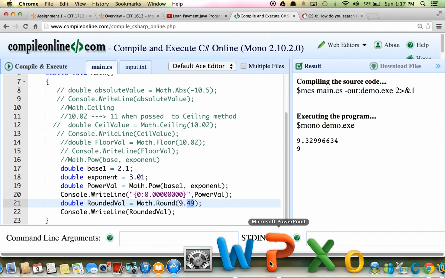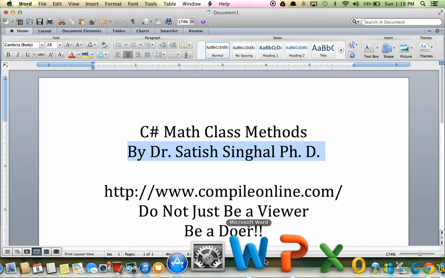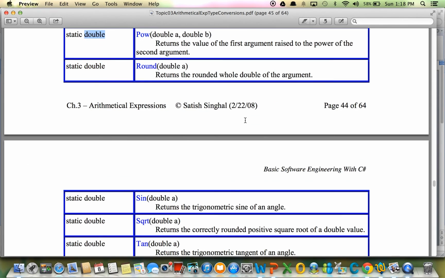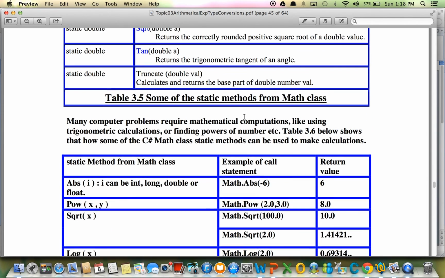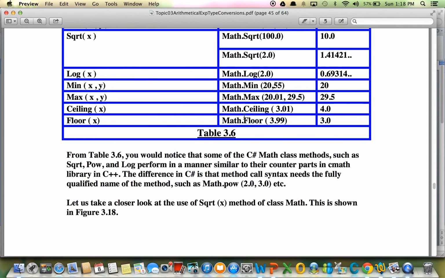All right. So once again, this is Dr. Singhal. I finished some discussion of Math class methods in C#. Other details are in my notes here. You need to read them and do them. Be a doer there as well.